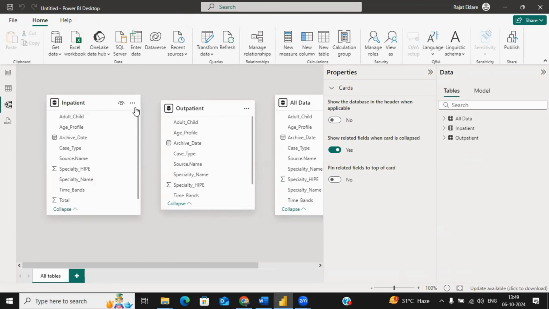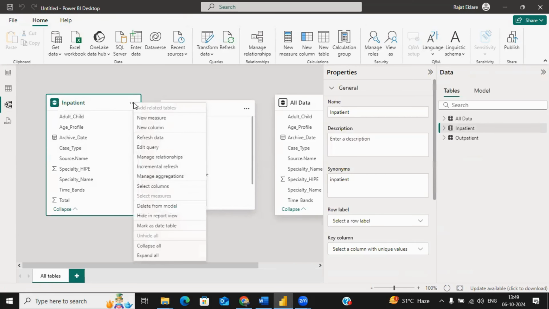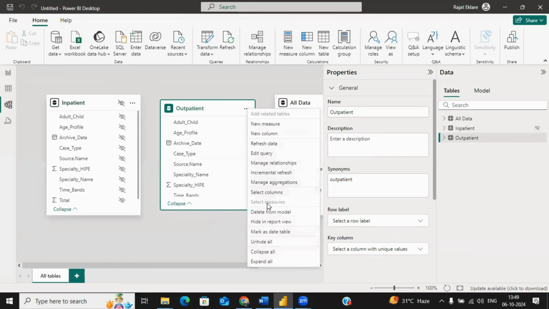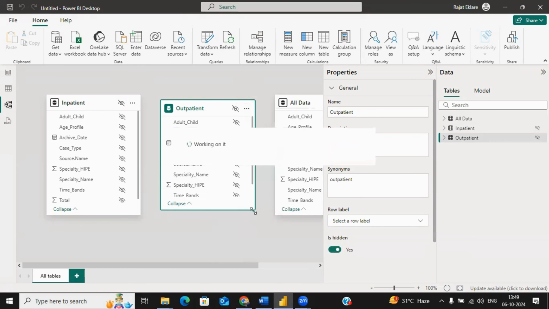Basically, see, inpatient data we don't need as of now. So we'll just hide it from our report view. And similarly, outpatient also we don't need, because after combining these two data sets, we have created our all data. So I'll also hide it from the report view.